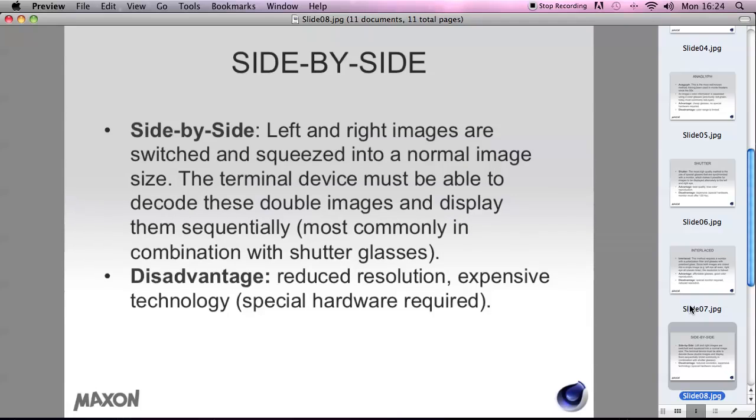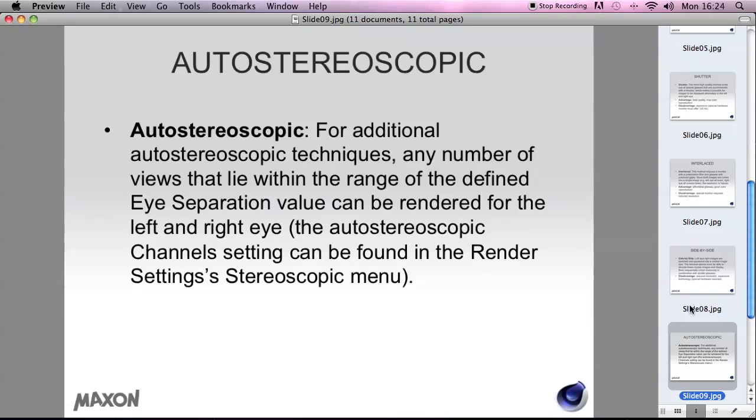Another solution is side by side. This is where the left and the right images are switched and squeezed into a normal image size. The terminal device, the TV for example, must be able to decode these double images and display them sequentially, most commonly in combination with shutter glasses. Disadvantage is reduced resolution. It's expensive technology and you need special hardware for it. But you often can see that used where the transmission of information is important. For example, a TV broadcast, it's a little less demanding on the transmission.